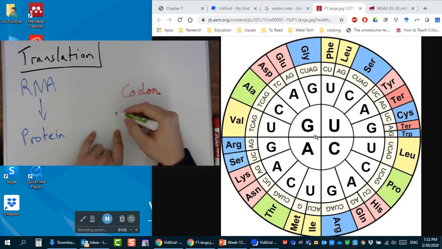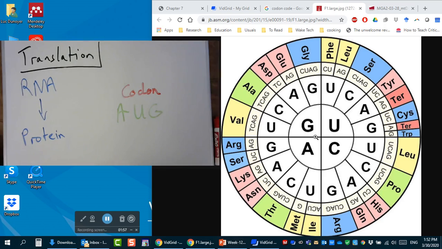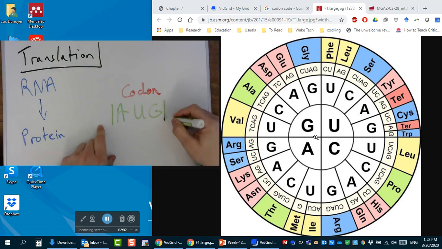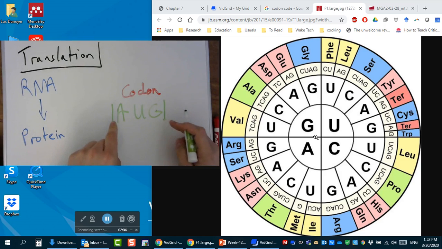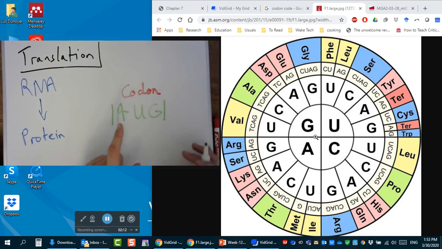So if you start, let's say A, U, G, starting codon. A codon is the three of them together that will be at the ribosome between the two subunits of the ribosome, the small and the big. That codon will match an anti-codon on the tRNA.